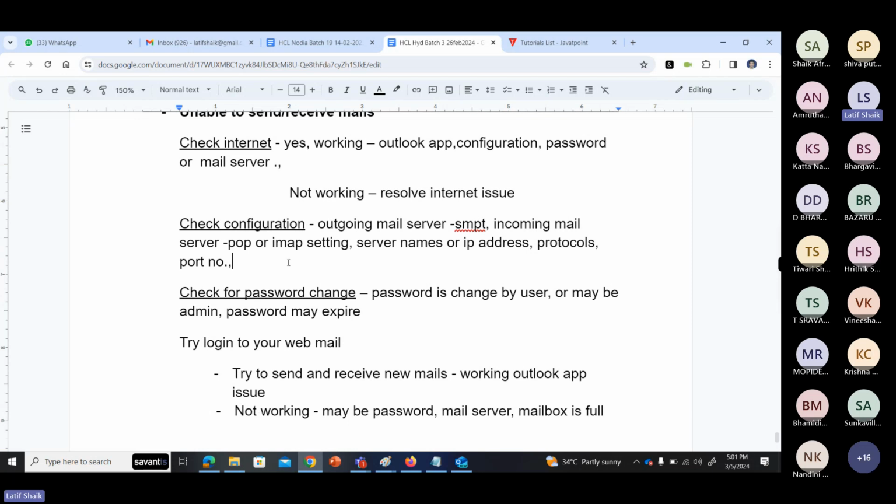Okay. Second, check the configuration. Maybe something changed in the configuration, either server side or client side. Settings are changed. This is a possibility that settings may cause being unable to send and receive new mails. Or maybe the password is changed or the password is expired. That's why we can't access.